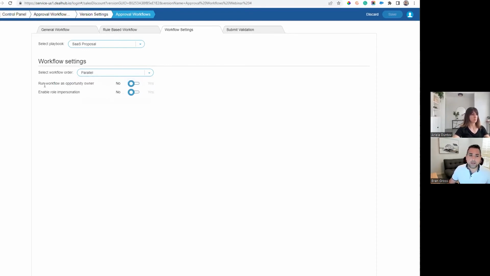Run the workflow as an opportunity owner. Very important when you have sales operation, when you have power users on the sales team, a deal desk maybe, that actually are creating quotes on behalf of your salespeople. There are some events where you will need to have a separate team creating the quotes in favor of the account executive.